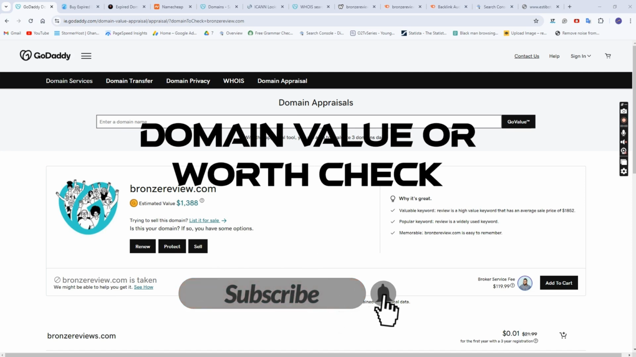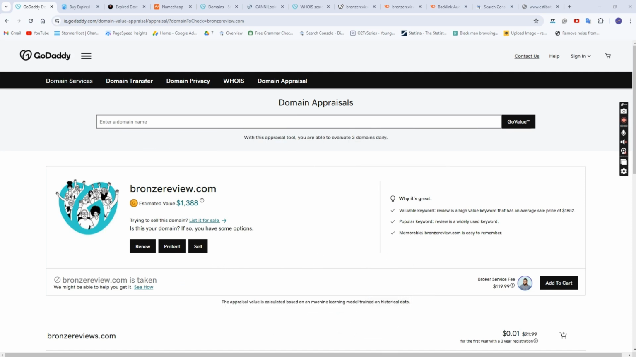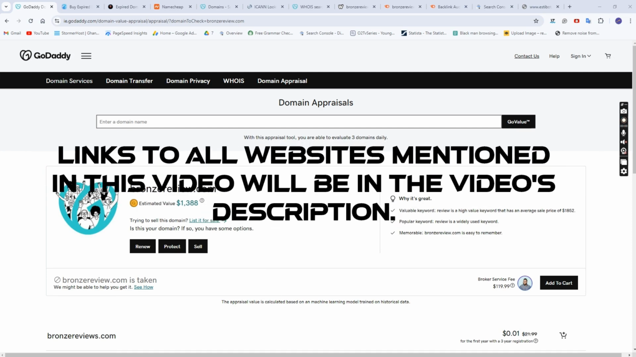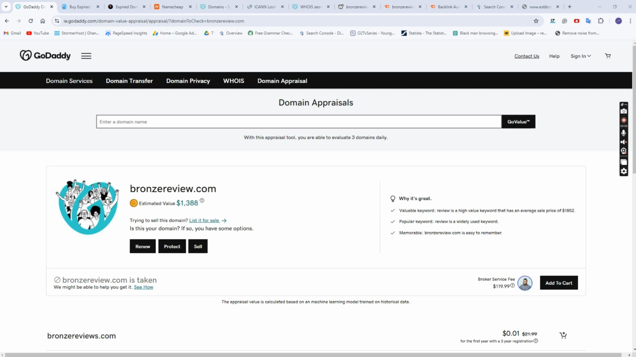So I'll first start with checking the value of a domain or the worth of a domain. So to check the value of a domain, you need a domain appraisal tool. So in this video, I'm going to recommend two of them. So the first is Estibot and then the second is Daddy Appraisal tool. We all know GoDaddy. So before we get into the practical aspect of checking the value or the worth of a domain, I'd like to talk about how a domain value is being determined.